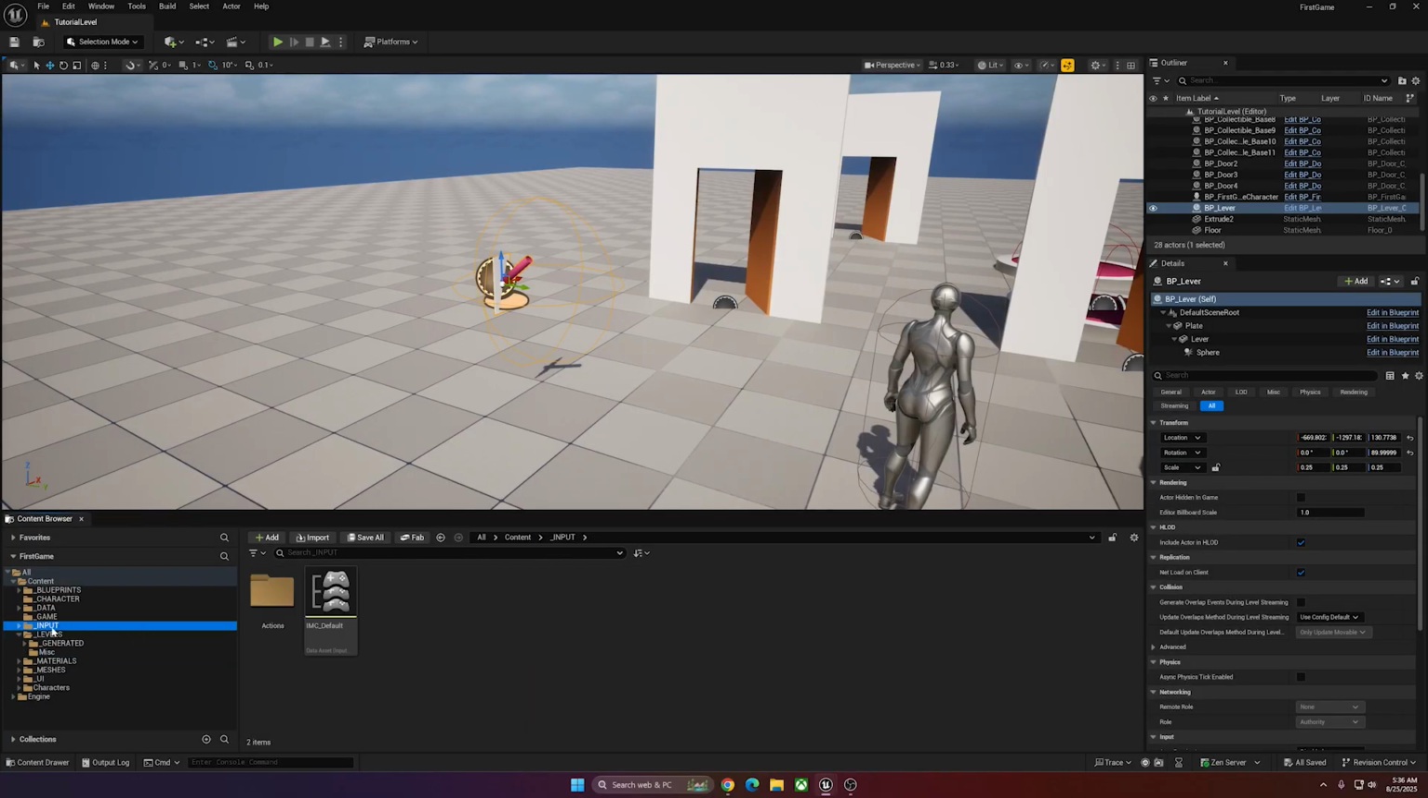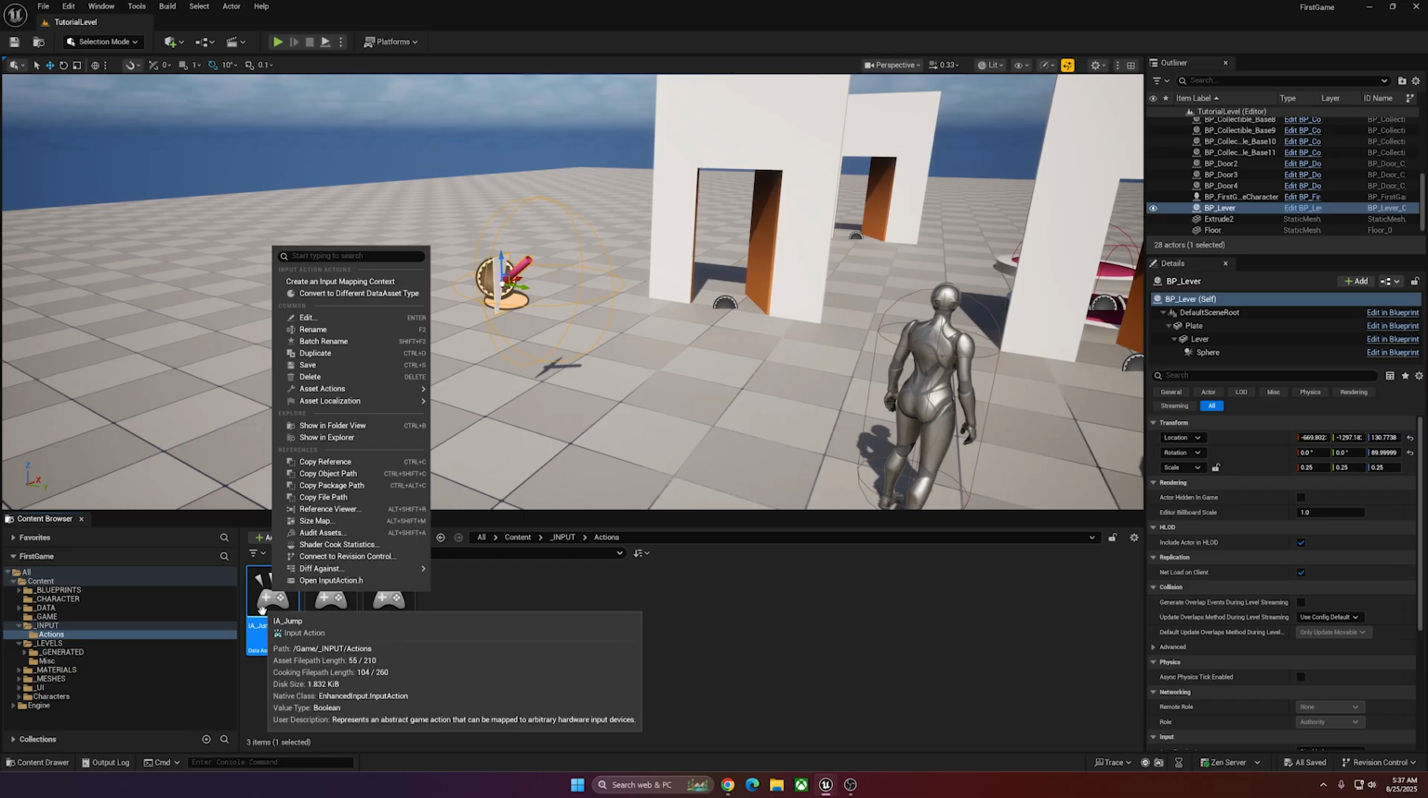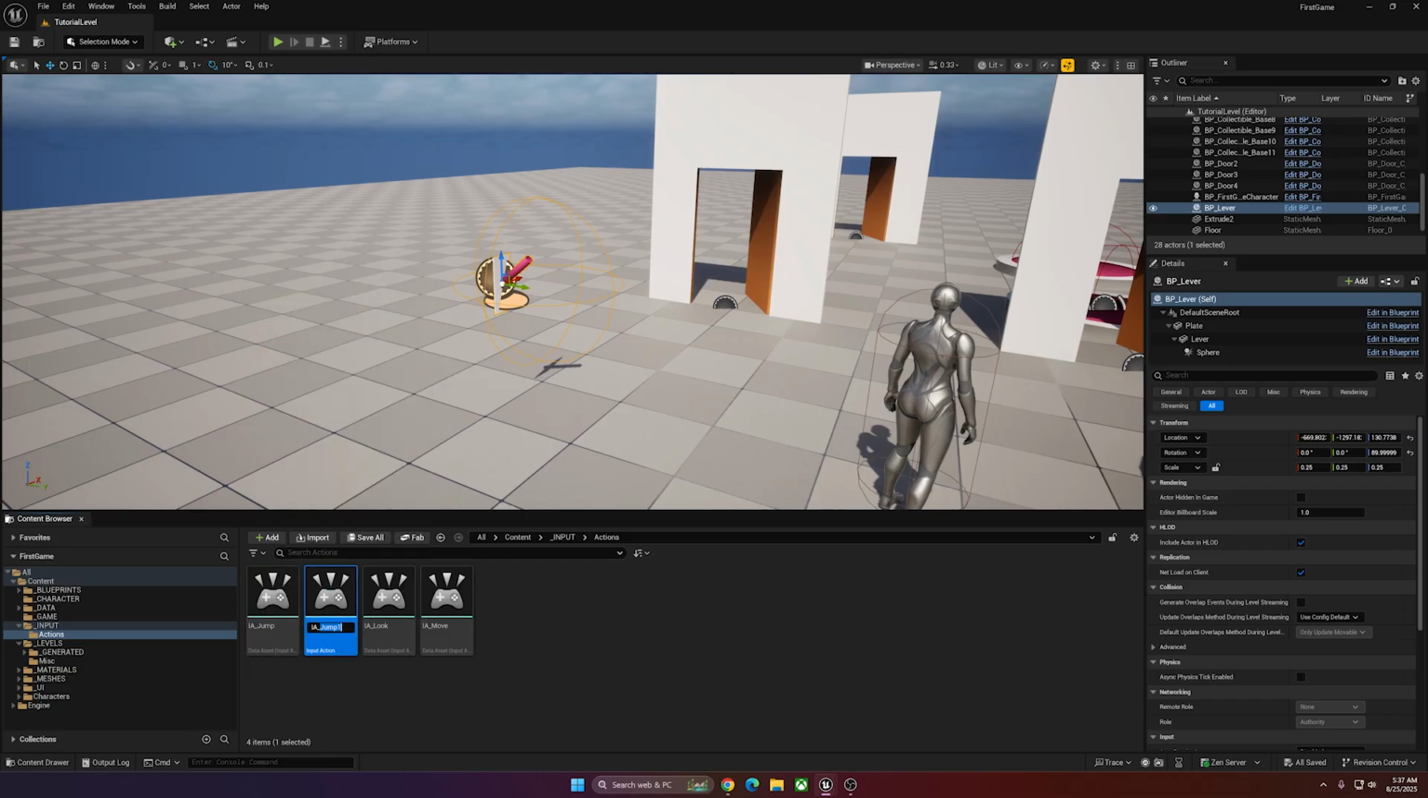Go to the input folder under actions. Currently, we only have 3 input actions, and these we stole from the third-person character template. The jump key is similar to what we're going to want to use for our interact. It's a Boolean where you press a key and it does an action. I'm going to right-click the jump and duplicate that and call it interact. Let's open that one up.